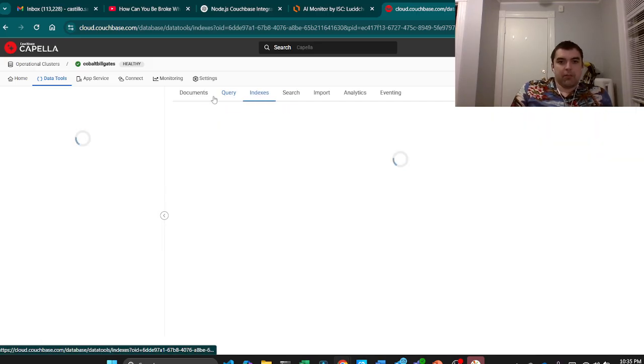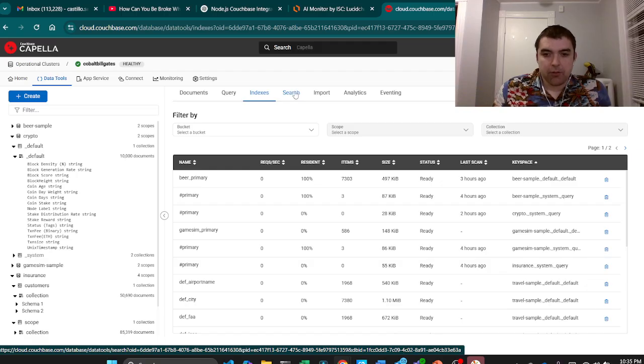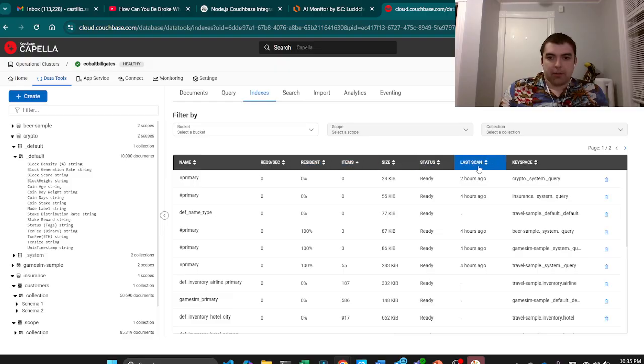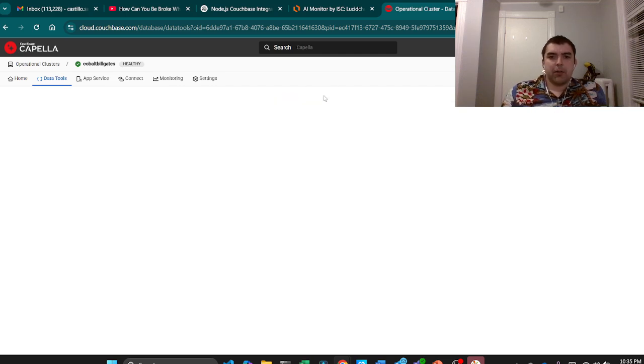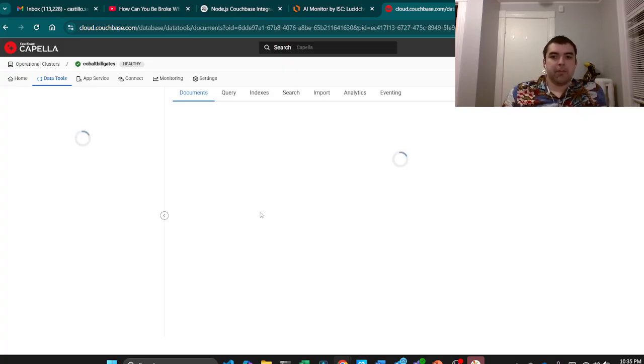It also does indexing, so it helps you stay organized and manage the size and the computing resources. I haven't tried this out, but it also has search indexes, so it can search a vector, geospatial, full text search, and more for your applications. Use vector search support for generative AI, combined search types for hybrid. It also does analytics, which I guess helps you make your queries more efficient.